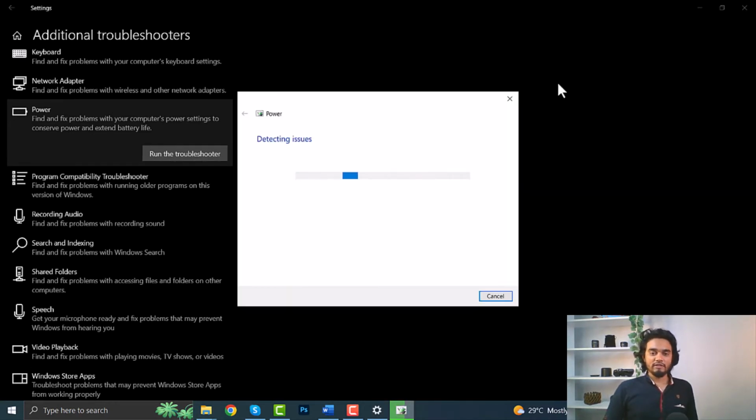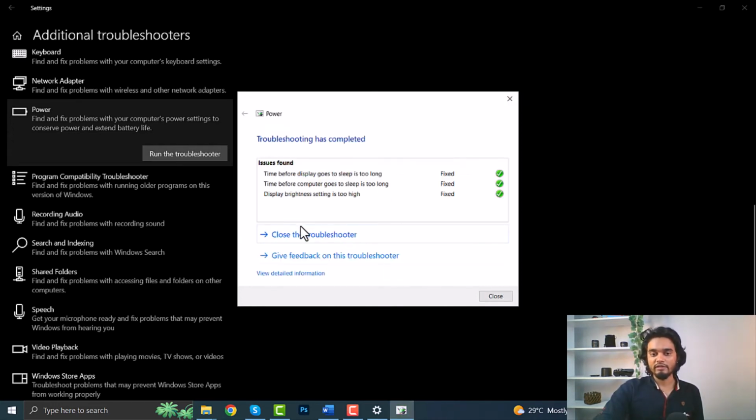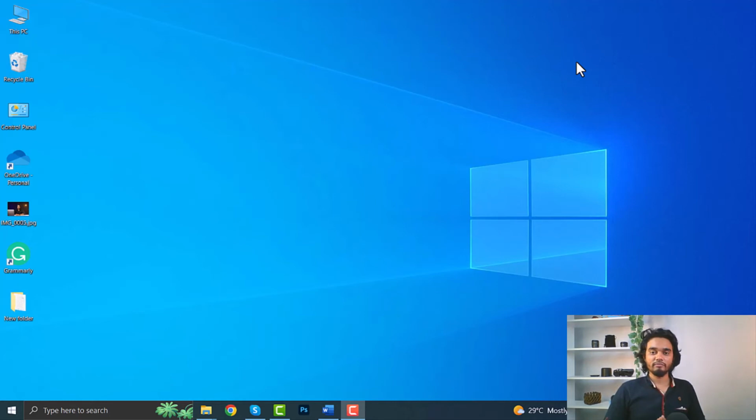After this, it will automatically detect problems with your power option or power settings and will provide you with the proper solution. As you can see, all the problems with the power settings in my computer are fixed automatically. So after this, you need to restart your computer. After restarting your computer, you need to check whether your computer is turning off automatically due to thermal shutdown or not.